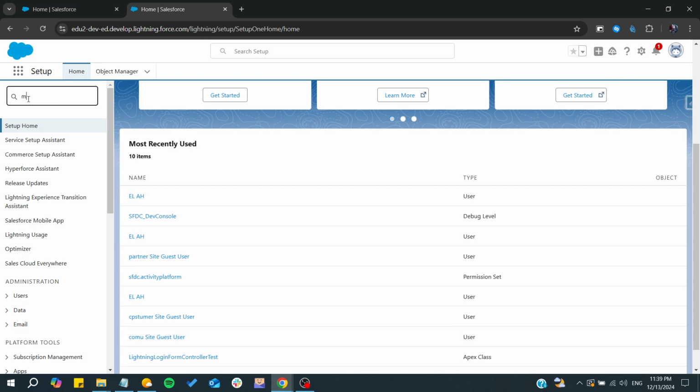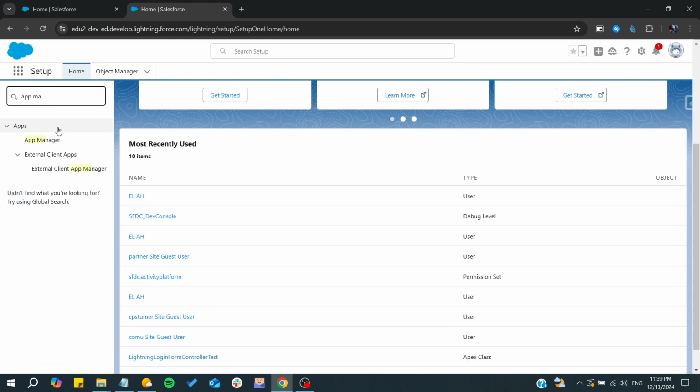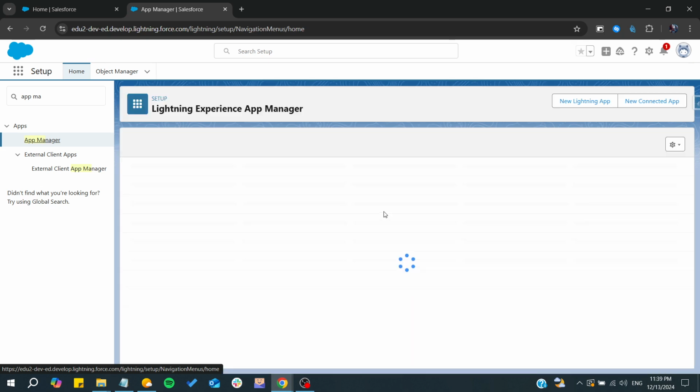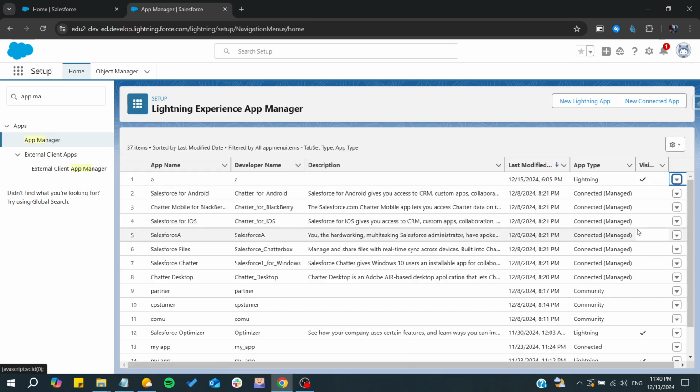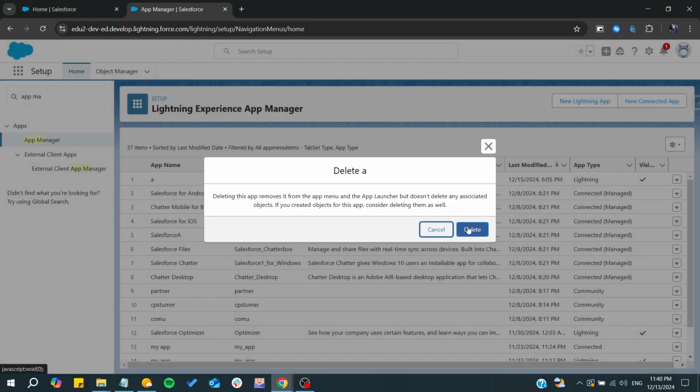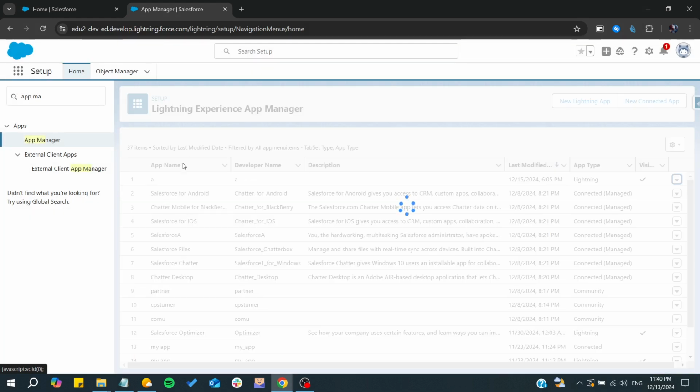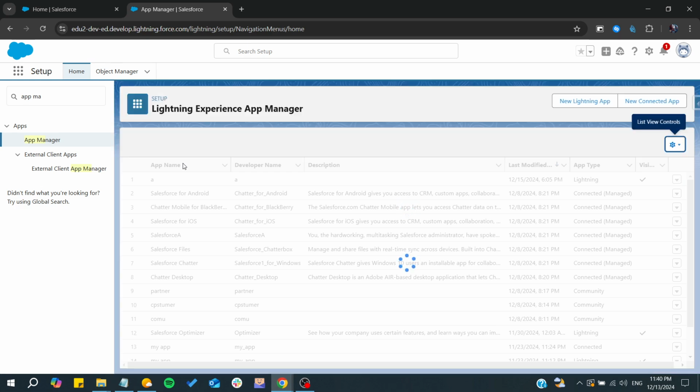So again, let's just go to our app manager, and from there we need just to click on the delete app and we click on it. So let's just delete, and we will successfully have our app that has been deleted.